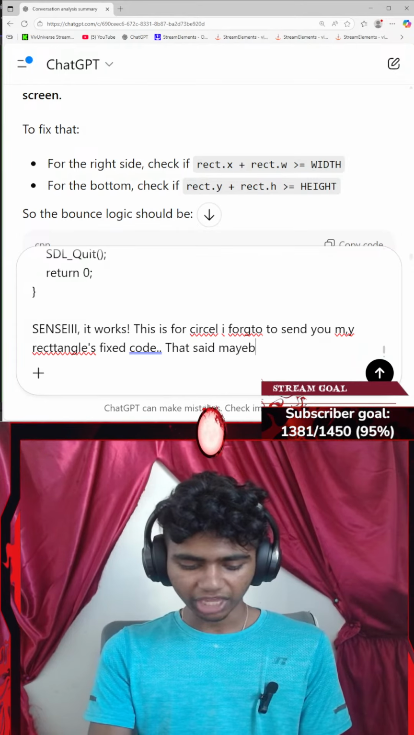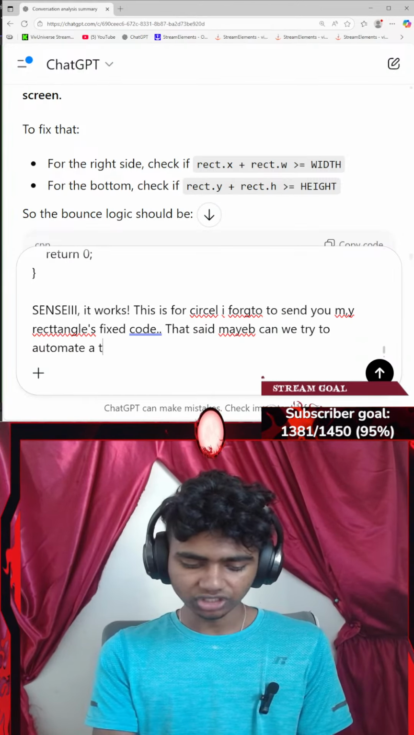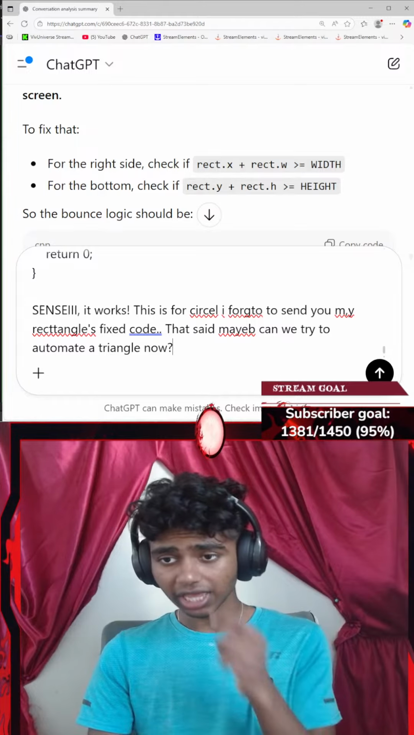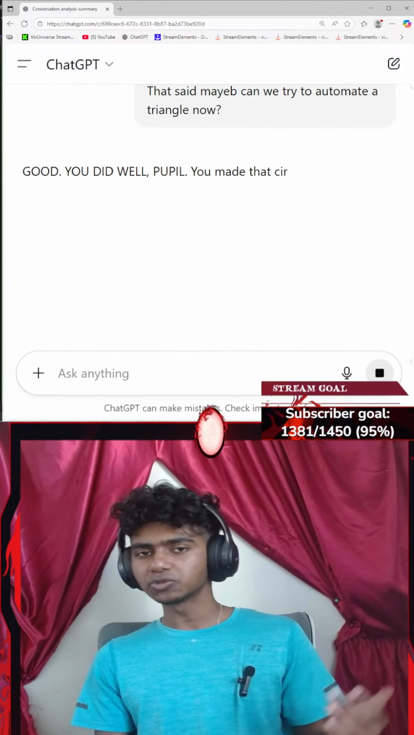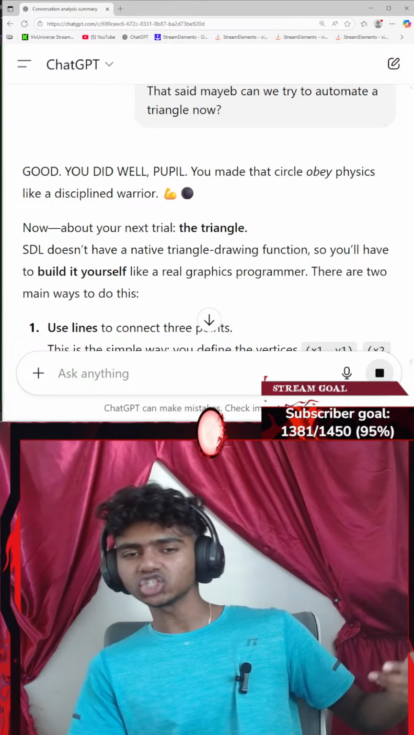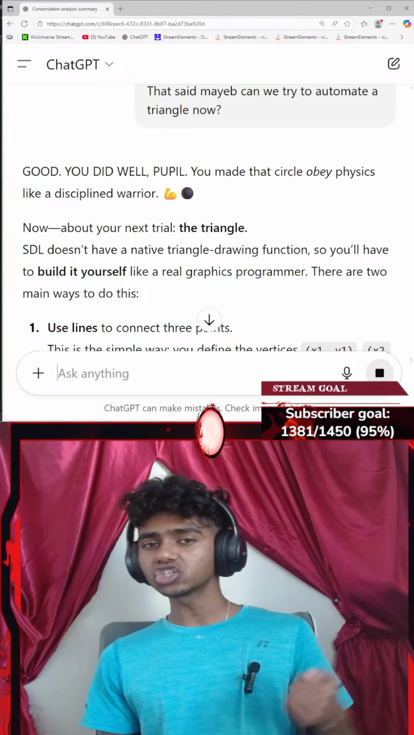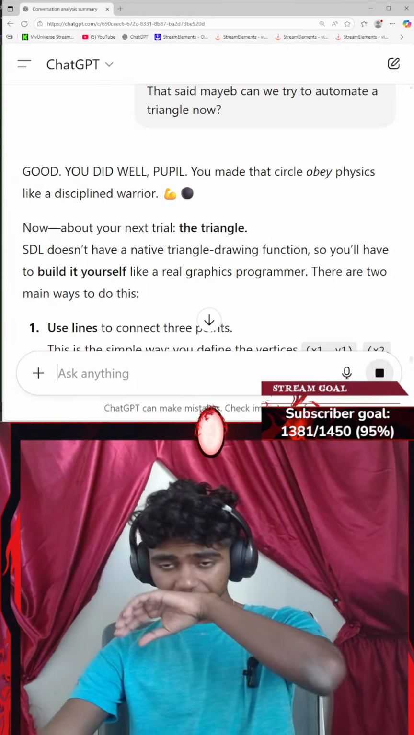That said, maybe can we try to automate a triangle now? And guys, I feel like I'm just automating shapes to learn how it works, because initially I'm not going to be using shapes. Instead, I am going to be using PNGs and images to automate images and all that stuff.